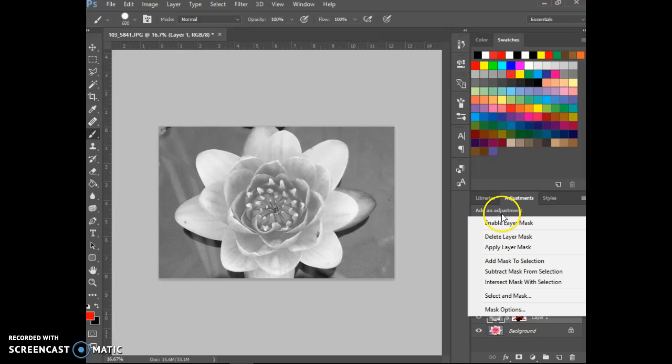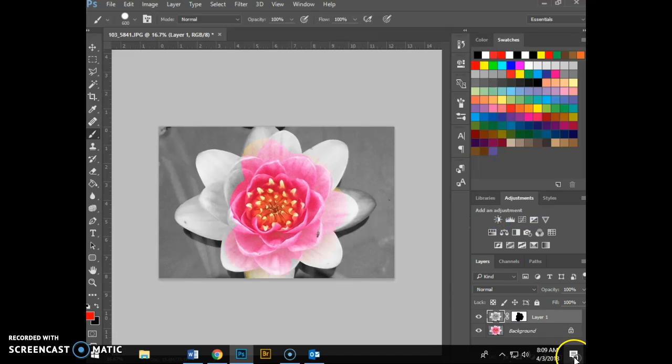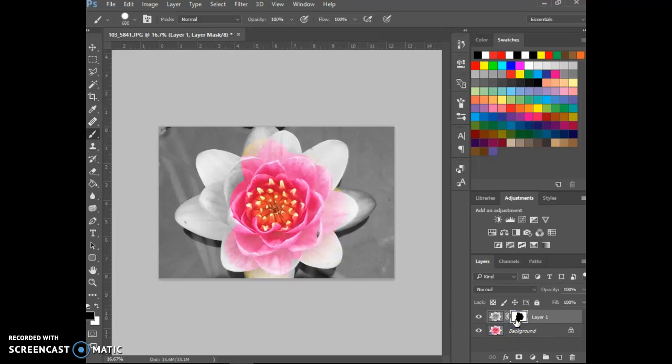So I'm going to go back here and enable the layer mask again. I'm going to click on this layer mask and make it active, so that as I paint in here, I can actually add on the parts I want to basically peek through.